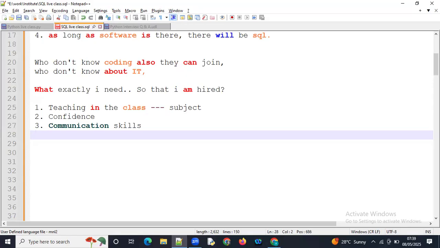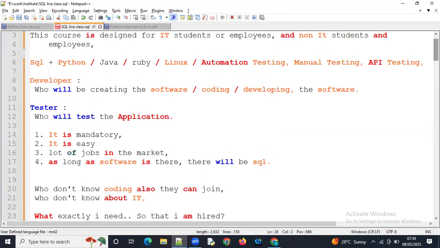Knowing or not knowing is not the matter here. The matter is that whatever you know, you have to present it in front of them. Only when you present your knowledge in front of the interviewer will the interviewer understand and take you. So these are the essential things required to get a job in this software field. First of all, concentrate on the teaching in the class, whatever I am teaching, then confidence, then communication skills. Okay, so before closing this session, let's have an overview of what we have discussed today.